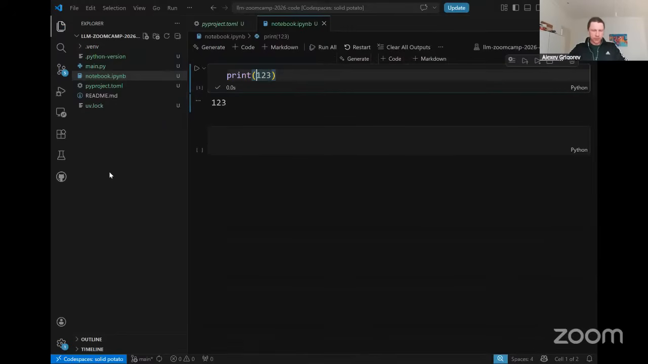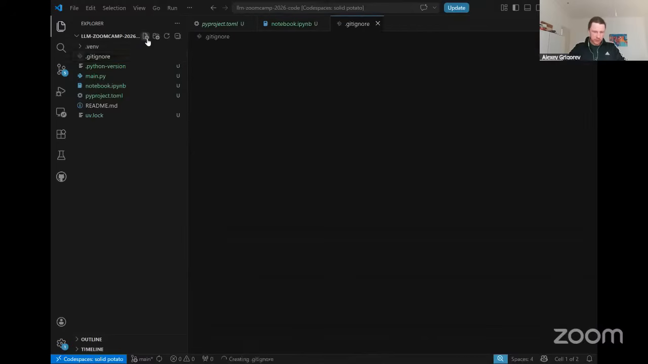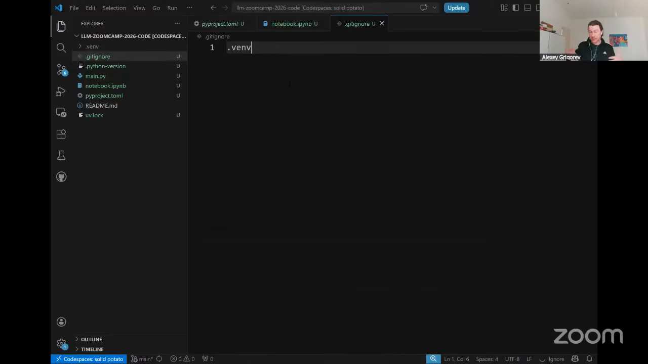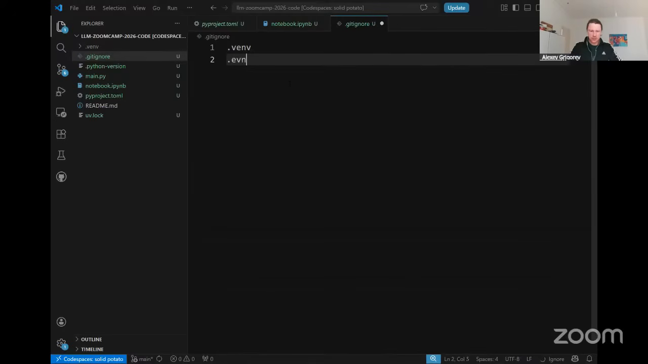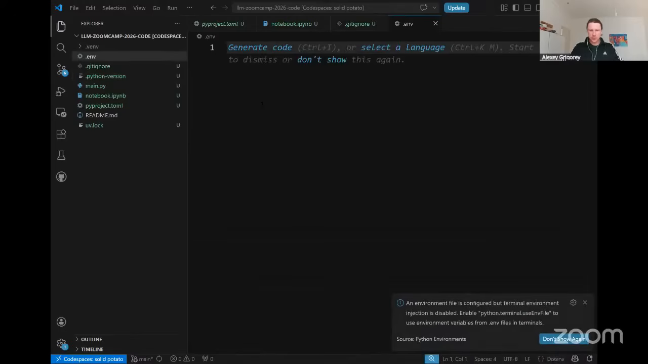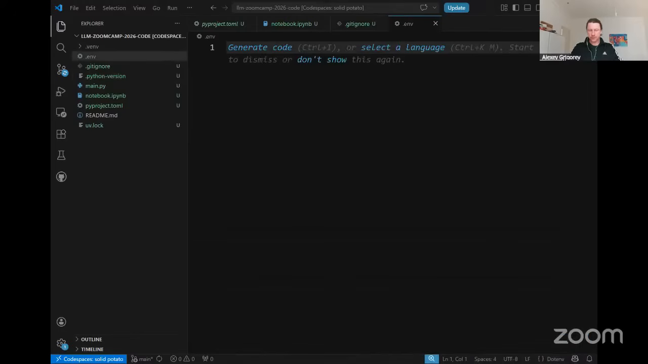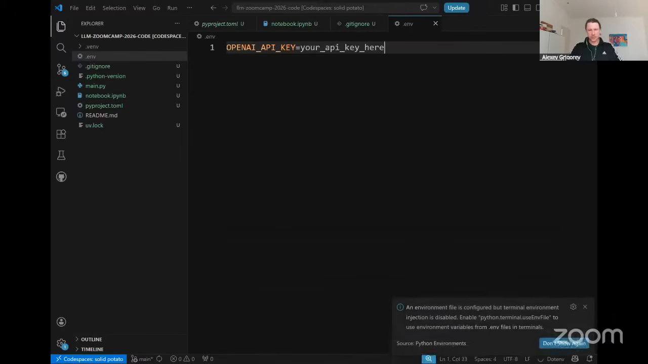And now I want to create a file called .gitignore. And in this .gitignore file, I want to add the .venv. So this is our virtual environment, so we don't accidentally commit all the dependencies we downloaded. And another important thing is I'll ignore .env. The .env file is what we're going to use for keeping our secrets. So the secret I want to have is the OpenAI API key, right?